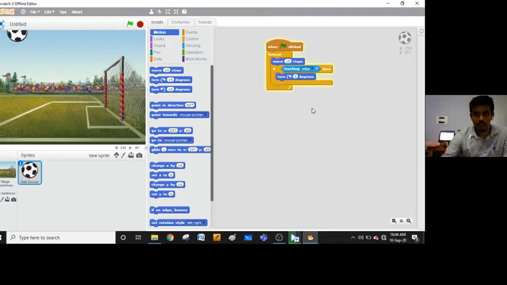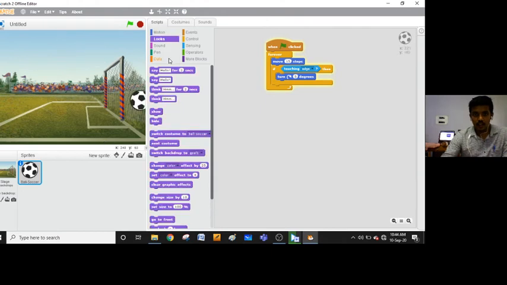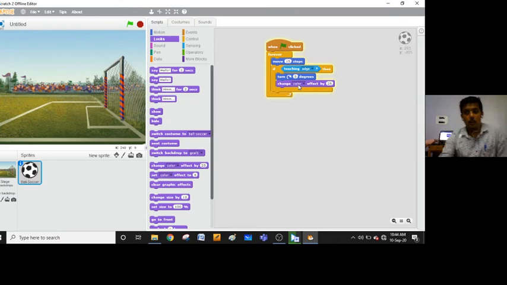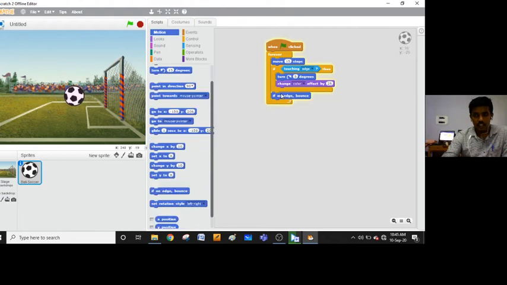Let's start. Then again, change color effect by 20. We will get change color effect from the looks block. So mainly looks blocks, control blocks and motion blocks. Change color effect by 25 I am taking. Then after, if on edge, bounce, that is a motion block. If on edge bounce, at the edge it will bounce.